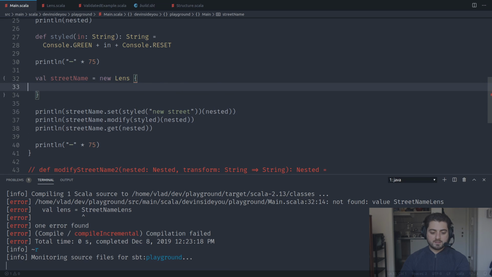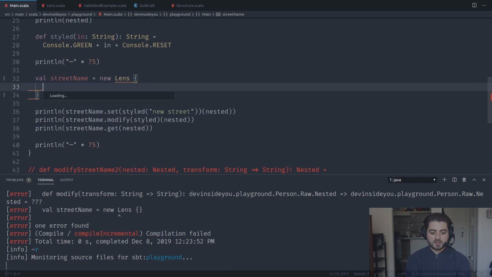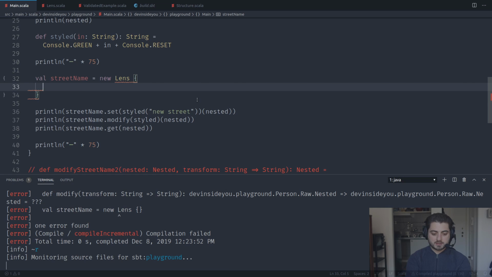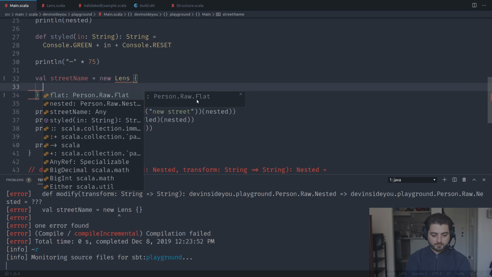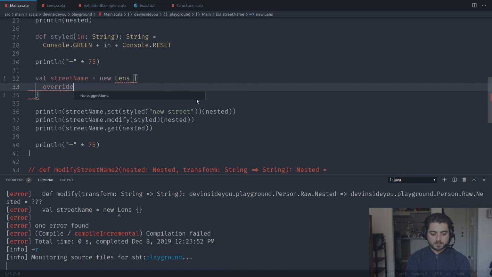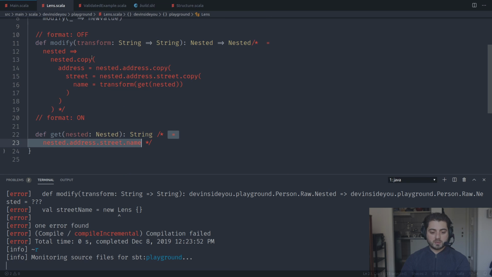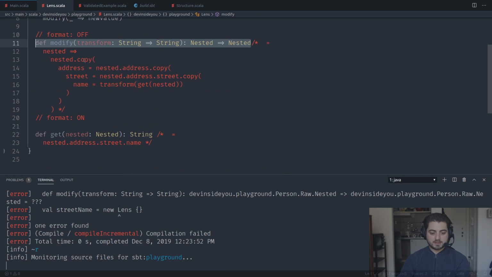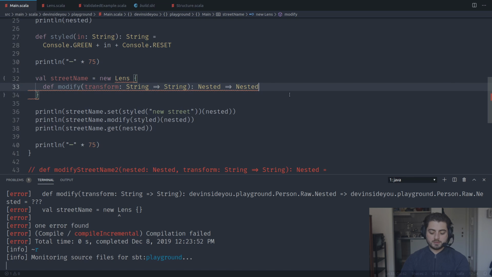And in fact, if we save that, maybe Bloop is going to be able to help us out. Bloop and Metals. No, it can't. Does Lens compile? Hold up. It does. Okay, why doesn't it? Maybe I need to do, hold on, override. Override. No, it doesn't help us. All right. So let's go and just do that. For some reason, it doesn't like me today. All right, so we're just going to do that. And we're also going to do that over here.